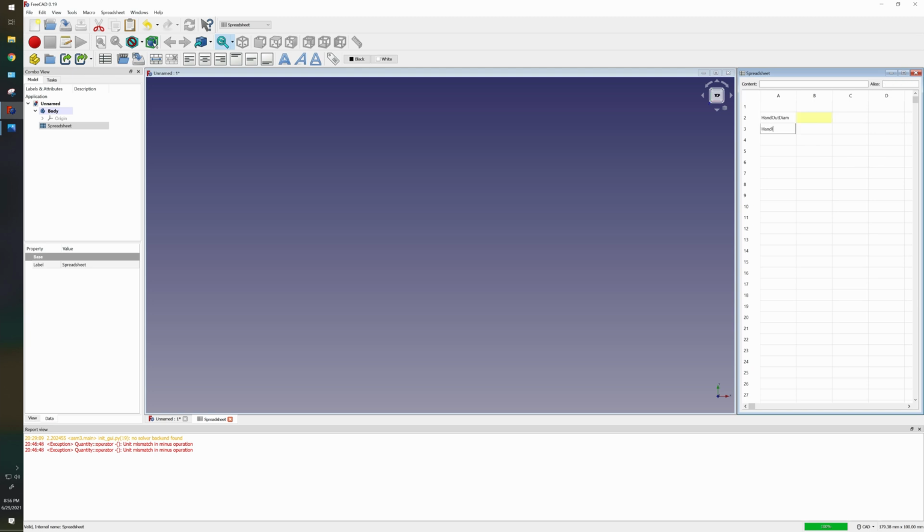Next one, hand, inner diameter. Copy that. And make sure you're on the right one. Paste. Hand, inner diameter. We'll add the other ones as we go along.